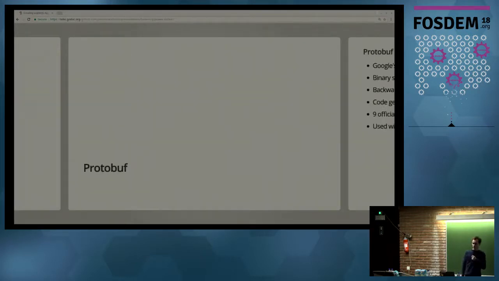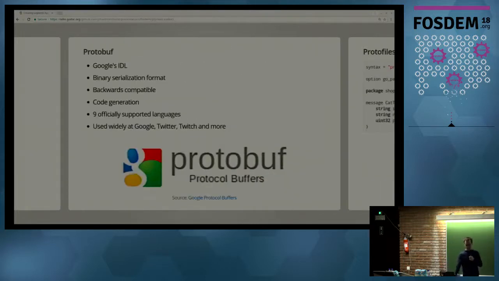Who's heard of Protobuf before? Yeah, that's most of the room, as expected. And who's using it in production? This is about half the room. Okay, yeah, cool. So it's not going to be a lot of news for you.